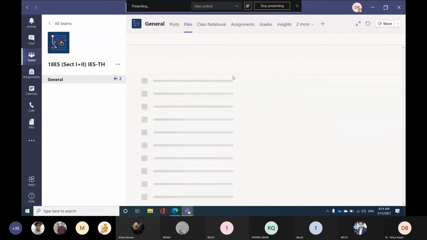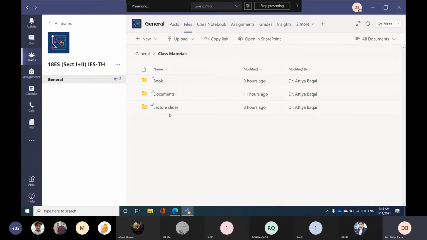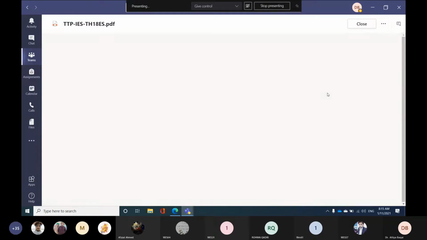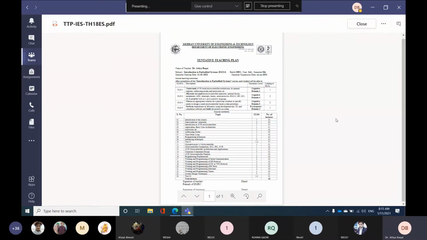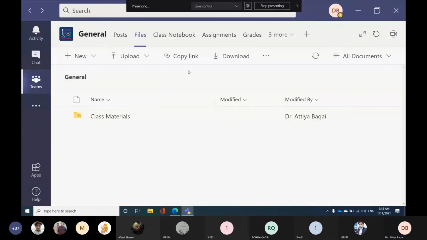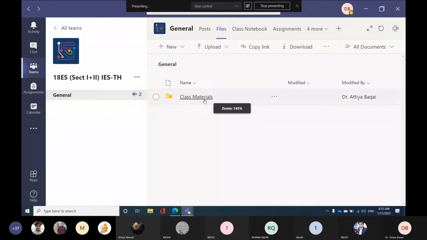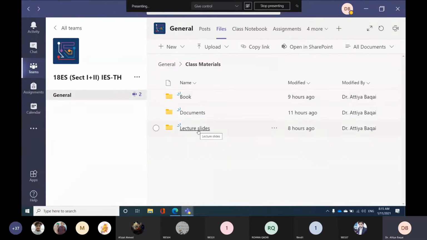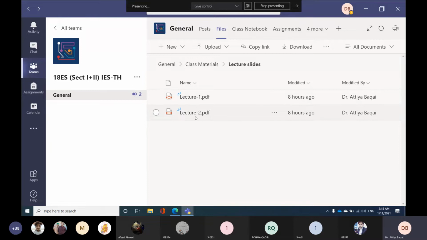Similarly, the other class material that is available, you can find from the documents. Here I have uploaded the teaching plan. So this teaching plan is also available. You can refer to the teaching plan. And besides the teaching plan, I have made a folder of lecture slides. I would be uploading all the lectures in this folder. Right now, for the time being, I have uploaded two lectures in this folder, right?